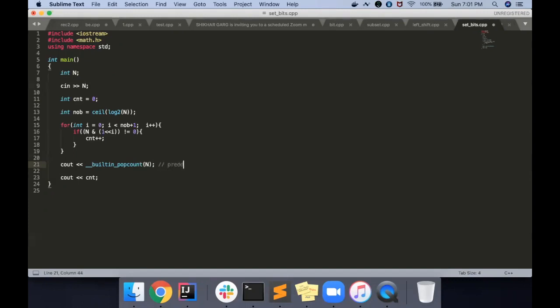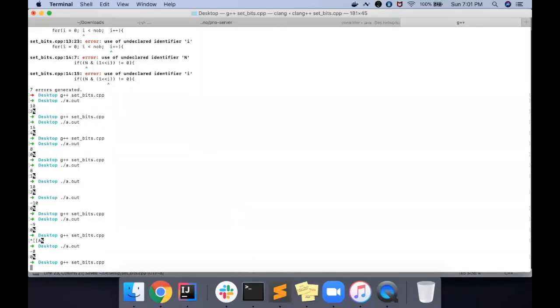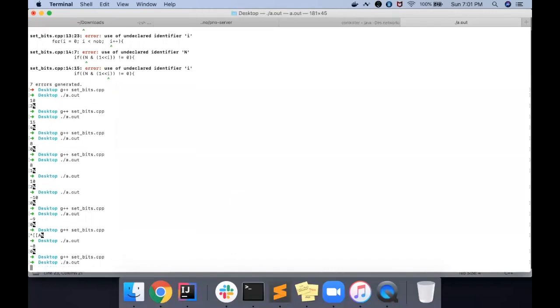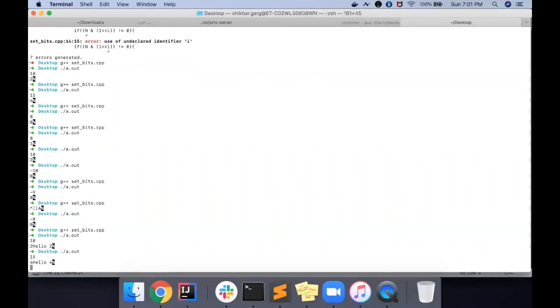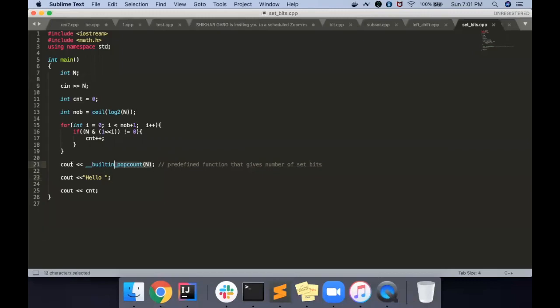It is a predefined function that gives the number of set bits. So let's run this again. So for 10, you are getting 2 and 2. So one is what we calculated, one is from the predefined function.